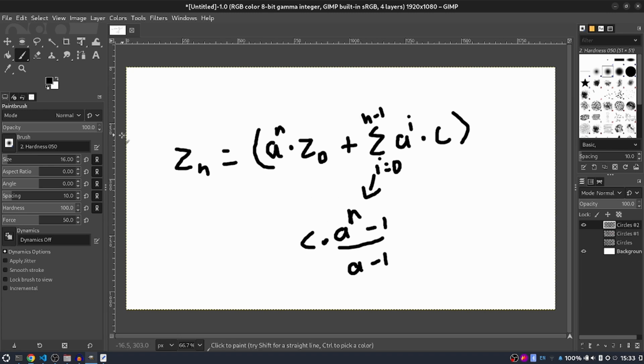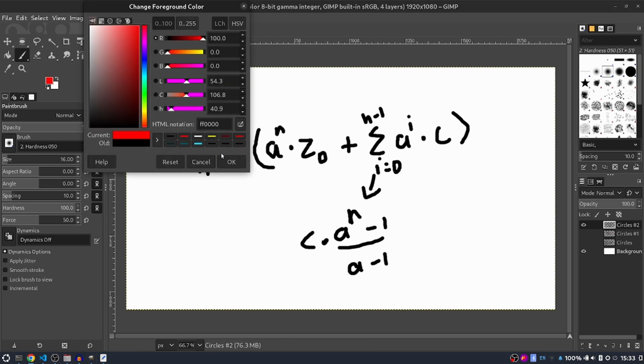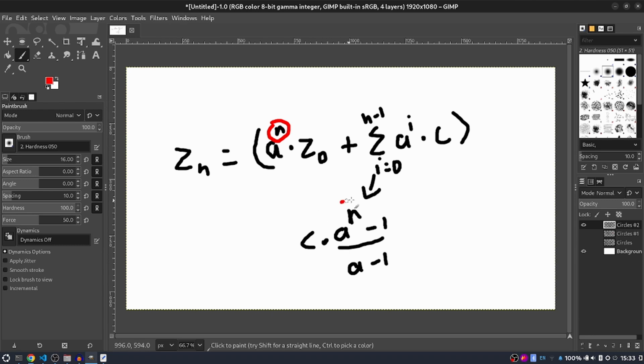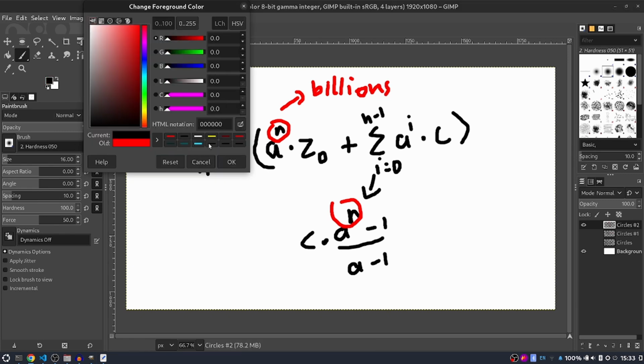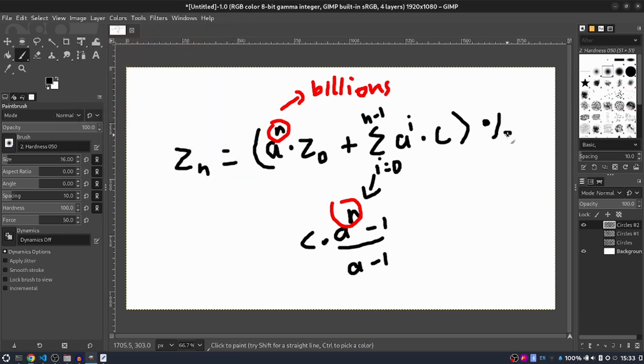But the problem becomes that n can get quite large. N can be in the billions, and the problem becomes, how do I take an exponent to the billions? Also, one small thing, all of this is mod m. Well, the way you can take a power to the billions is to think of it like this.